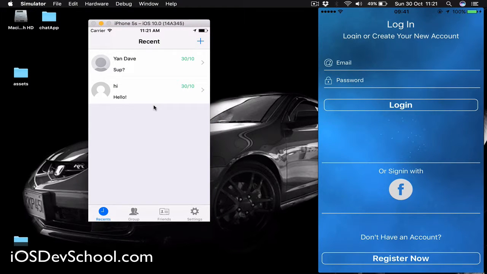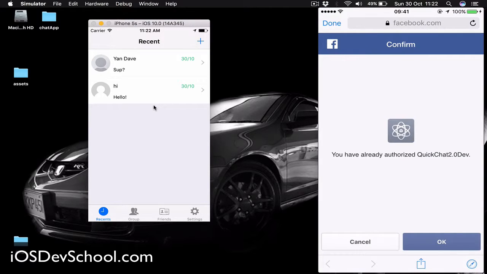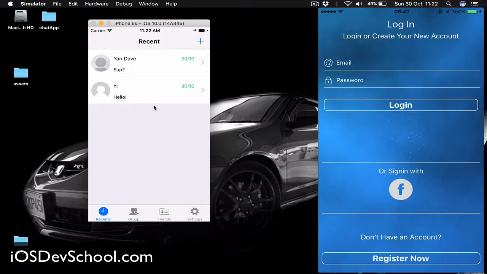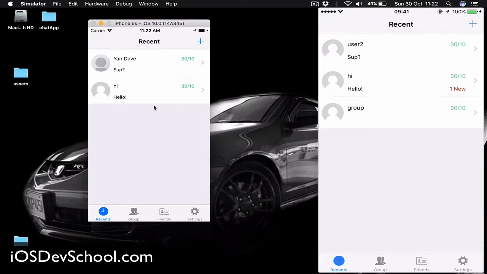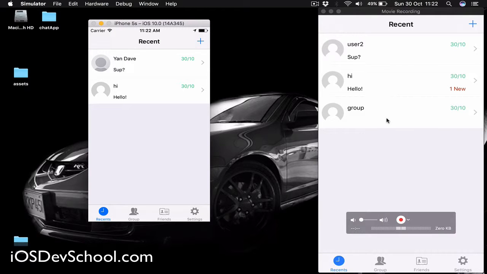On the simulator, the user is already logged in. So let's go ahead and log in our application on the device. I'm going to use the Facebook login. And this will get into our application. As you can see, we have here our recents.